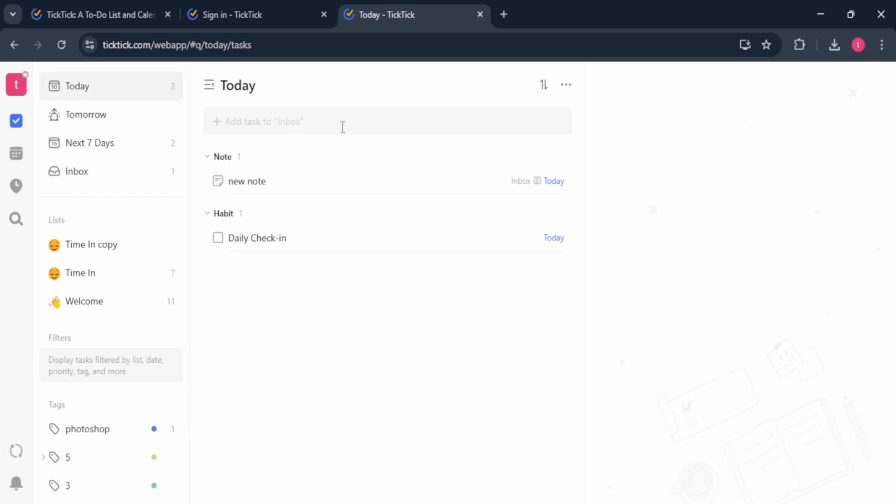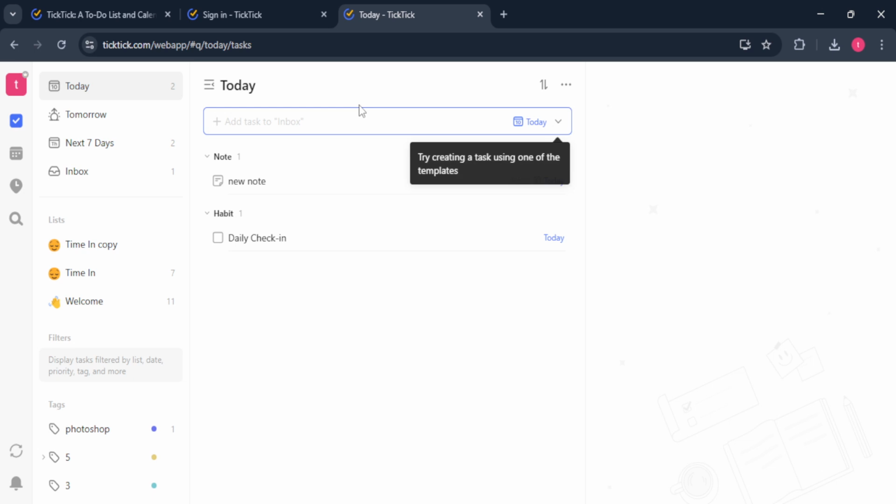Now that you've signed in, let's create our first task as part of a daily routine. You'll want to navigate to the Add Task button, typically highlighted and easy to spot within the application. Once you've clicked it, the screen will prompt you to input the name of your task. For this tutorial, simply type Daily Routine.